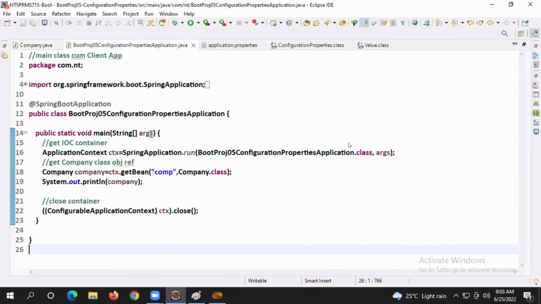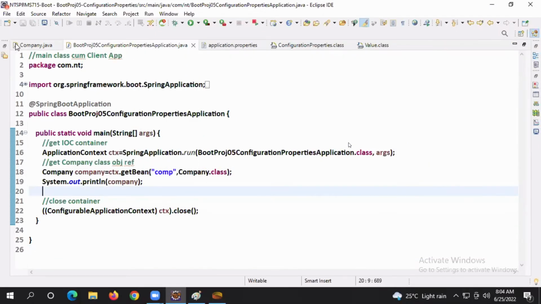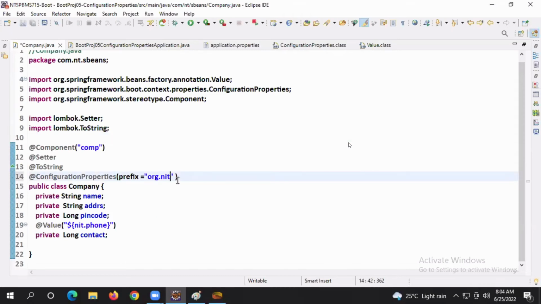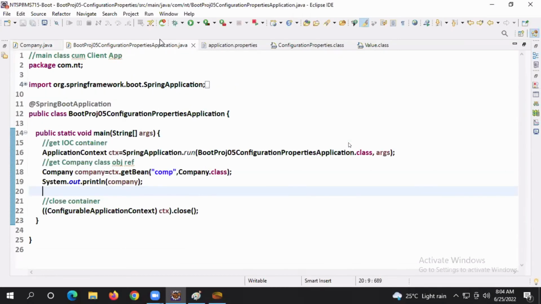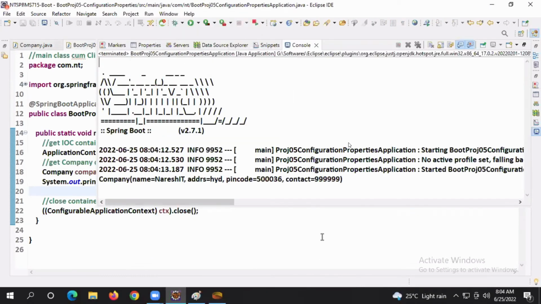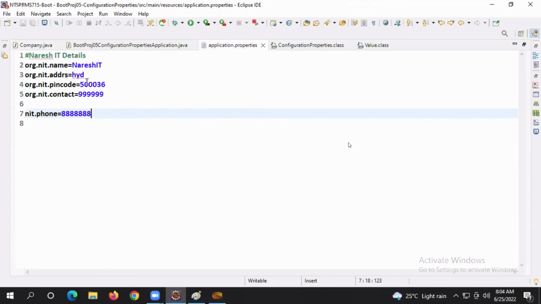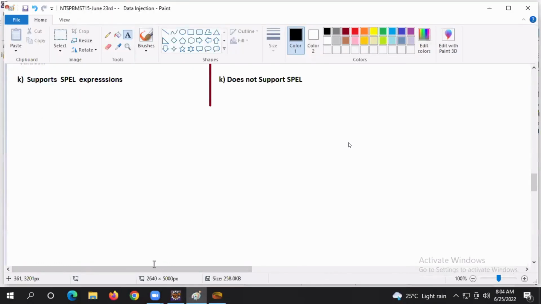Now let's run this. Right click, run as Java application. Is it coming or not? Oh, the prefix should be corrected. I kept the wrong prefix. Let me correct the prefix. Then what's coming? All nines. All nines is given by the properties file, given by @ConfigurationProperties.